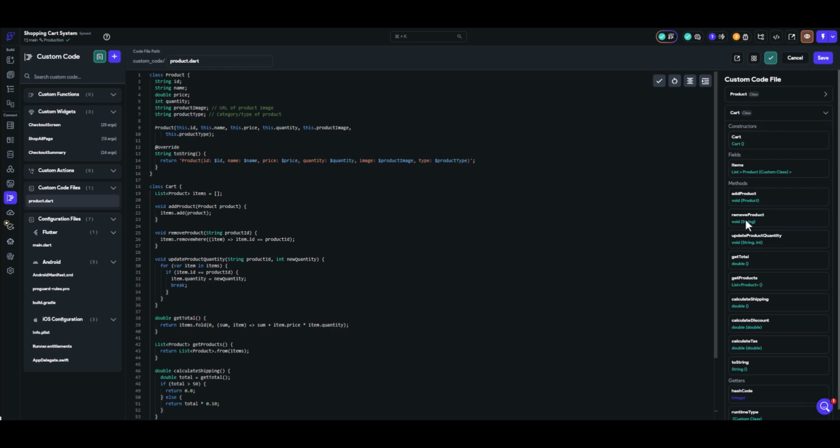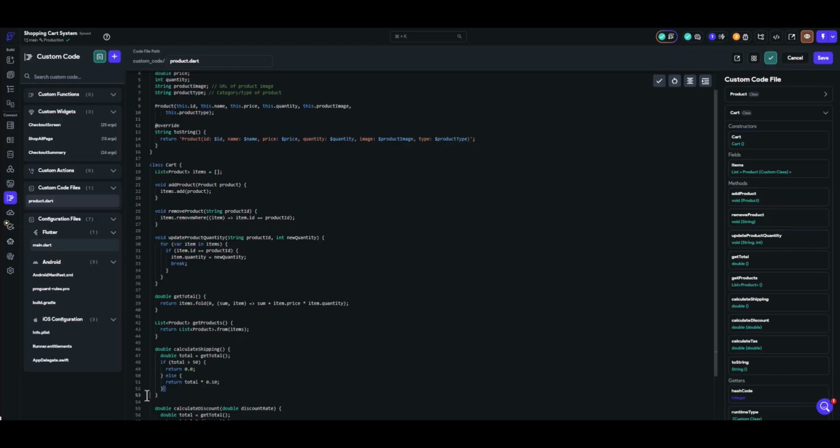So if we just have a look quickly at the shopping cart, you can see we've got a get total here. And this is basically going to return the total of the shopping cart. We're going to see get products. That's going to return a list of the products, calculate shipping, calculate discount. These are all pieces of logic that we otherwise would have had to have done in action chains. And I think you're going to agree with me with the combination of AI and the simplicity of the very small lines of code that we're using to have to do what can be some relatively complex things. We are really saving a lot of time and getting a lot of power out of the Flutterflow system here. So these custom classes are really very powerful indeed.